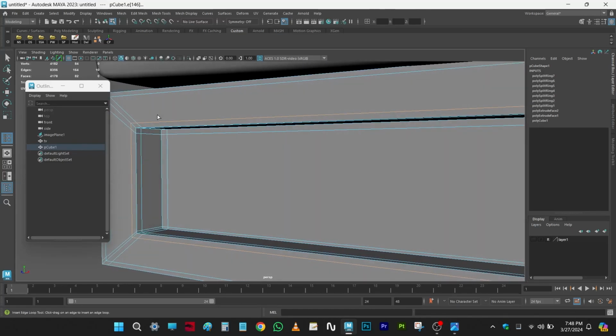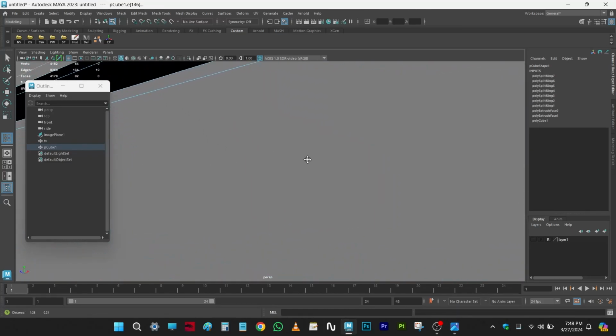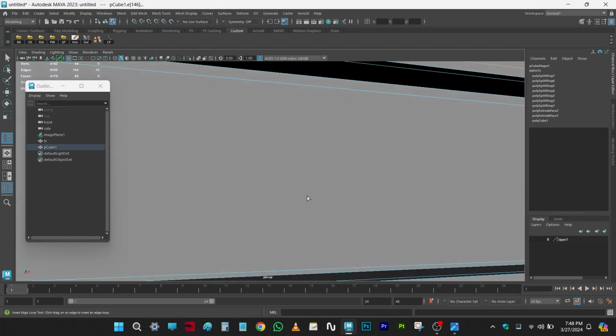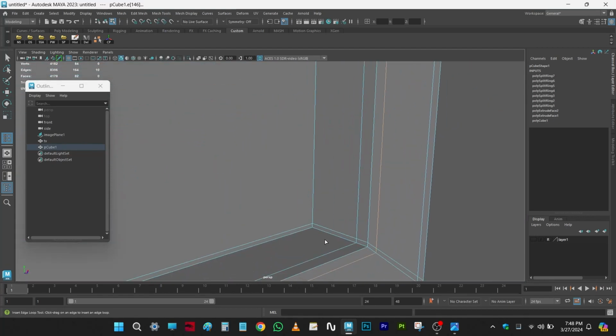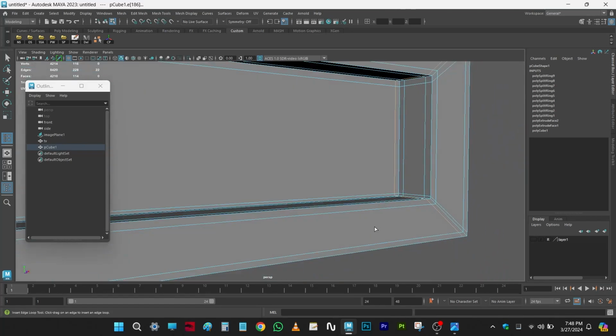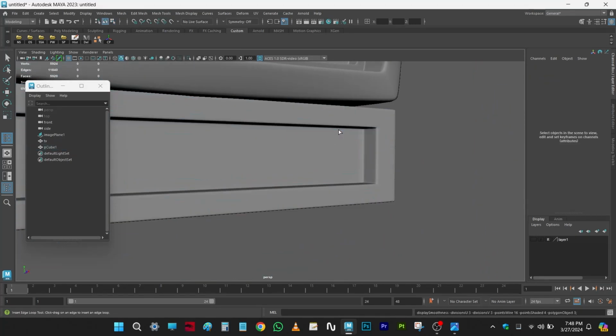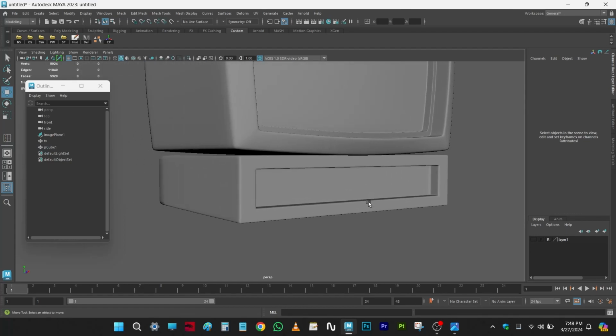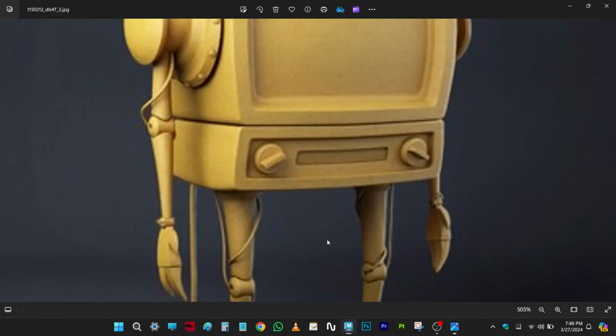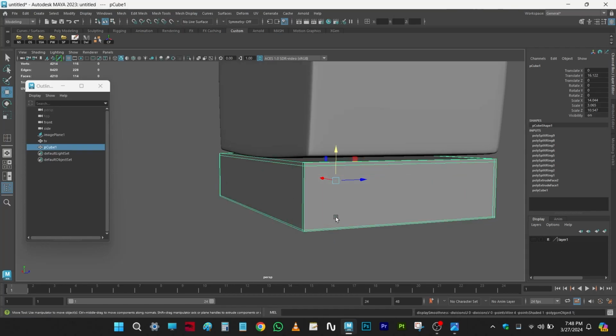For the inside area also, I think there is not that much hard surface, so we can give a distance, not close enough. Over here also, can check it. Okay, got the shape.